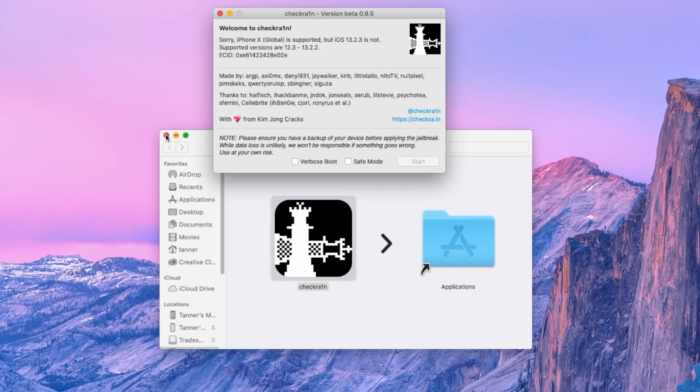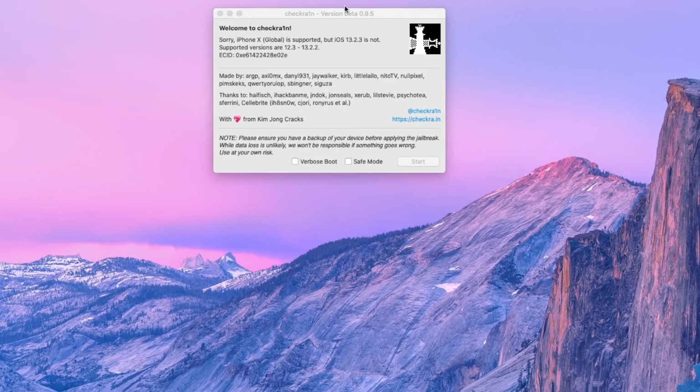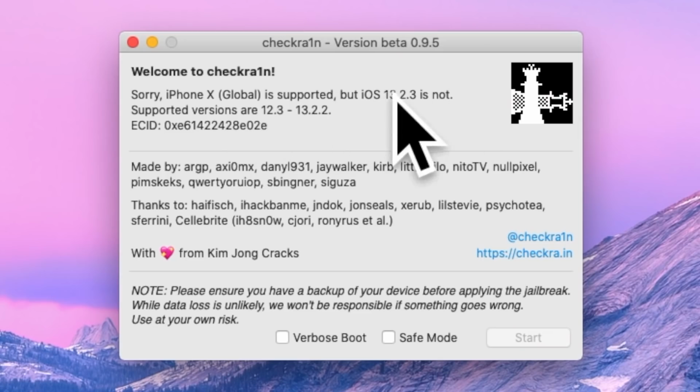We're just doing that to ensure that our Mac can utilize Checkrain, because as I mentioned previously, you'll notice that of course it does say that this firmware is not supported, even though we can still use Checkrain. All right, so now you can close out of Checkrain.